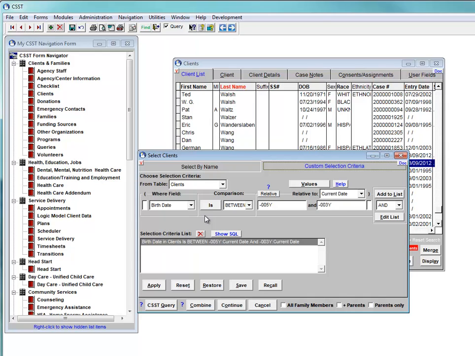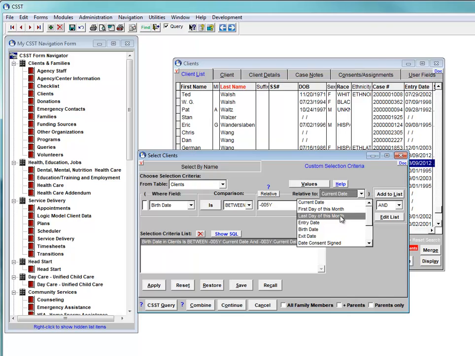Well, today happens to be in the month of December, so if I wanted to find out a list of children who turned 5 in the previous calendar month, in other words, in the month of November, I could do this. I could change the relative date to the first day of this month, and you see that we also have the choice of, besides the current date, which is today's date, the first day of this month and the last day of this month.